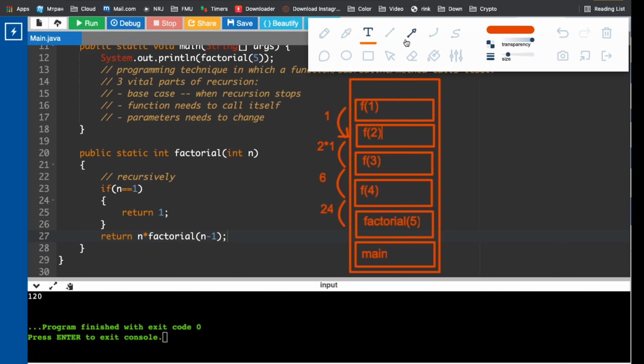Okay, and now at the very beginning, when main called factorial 5, where did we stop in terms of factorial 5? Here also, right? We always stopped here, when we said return 5 times factorial of 4, which turned out to be 24. So now we return back 24 times 5, which is 120. Okay, and then the main method just prints out 120 and returns.